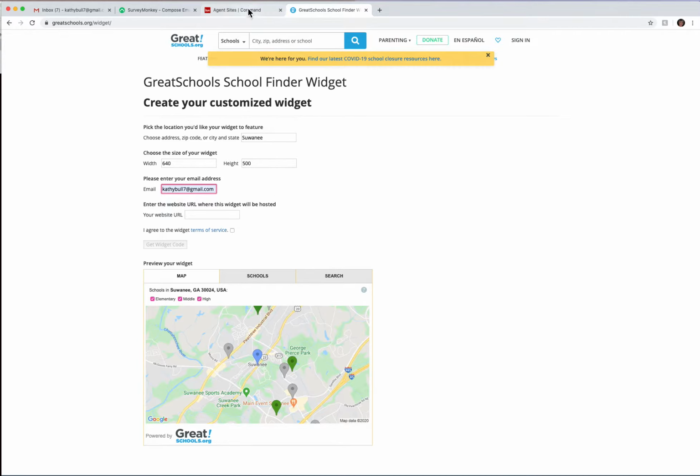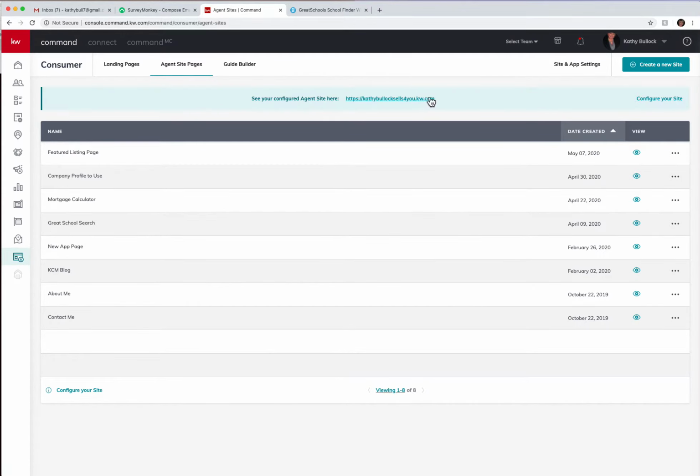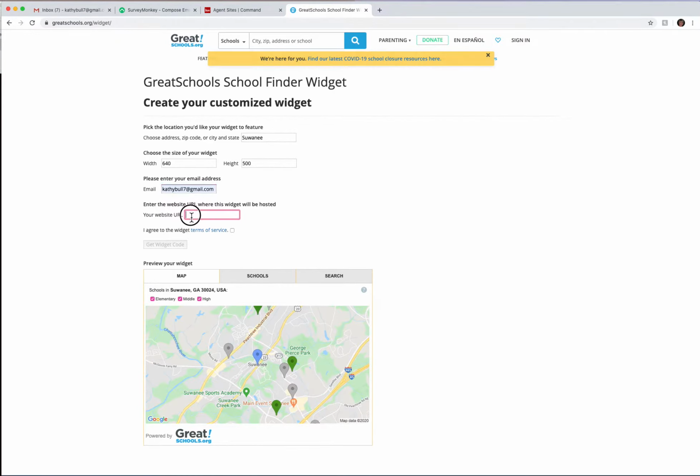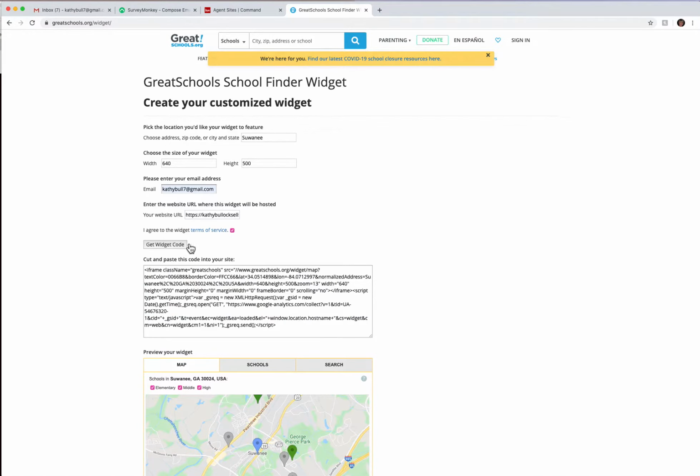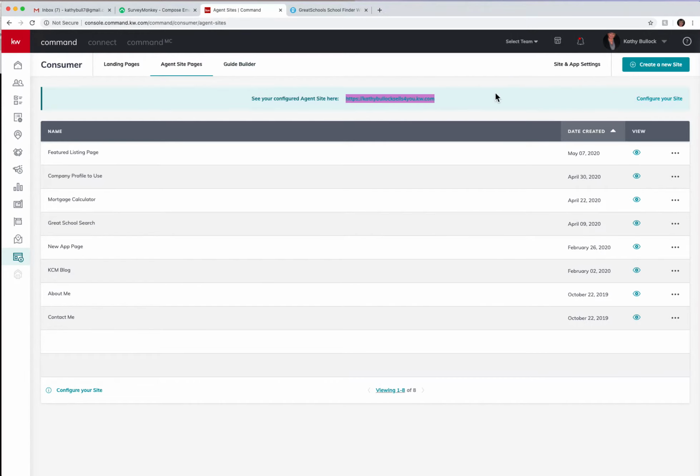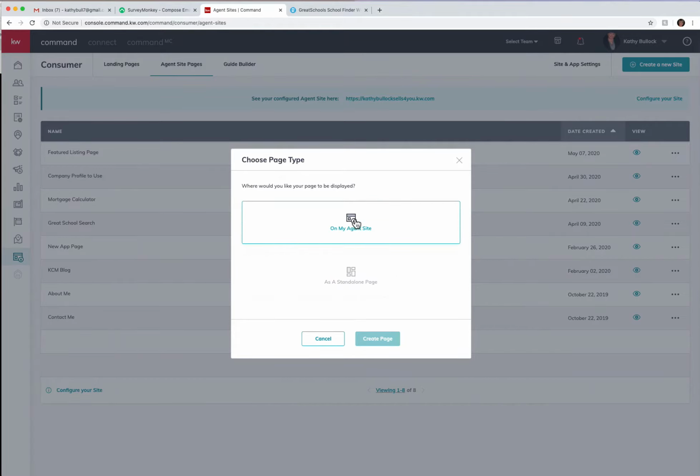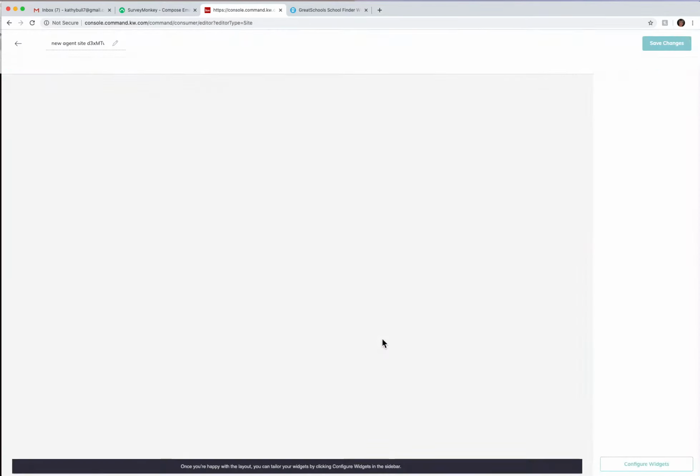For this I typically like to use Command, come here and copy my web address, the actual URL. I'm going to come over here and paste it in here. I'm going to accept the terms of condition and get a widget code. Now, because I haven't built my page yet, we do need to build a new page to put this widget into. So I'm going to create a new page on my agent site and hit create.